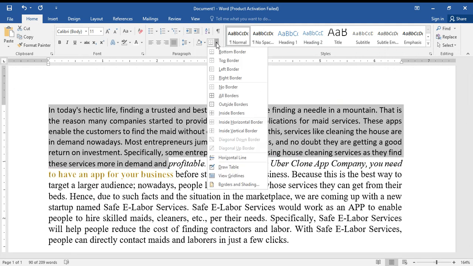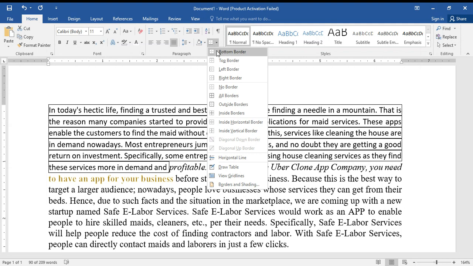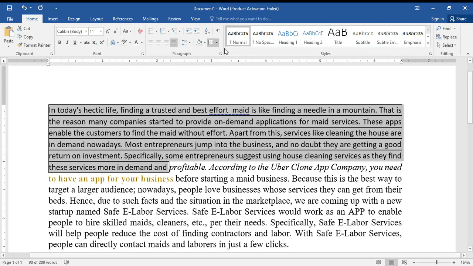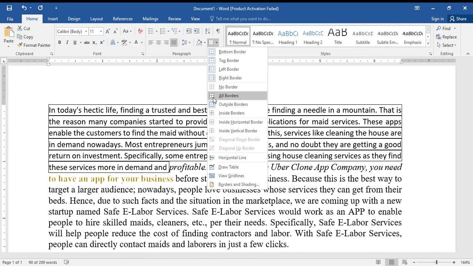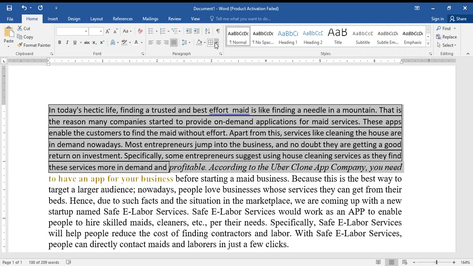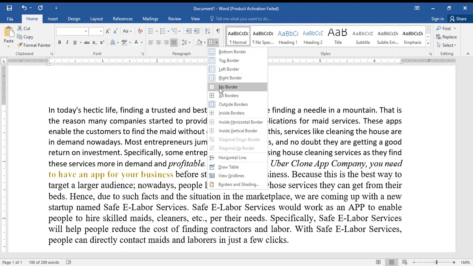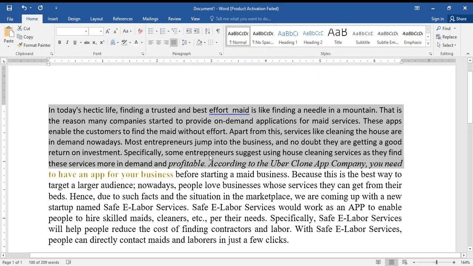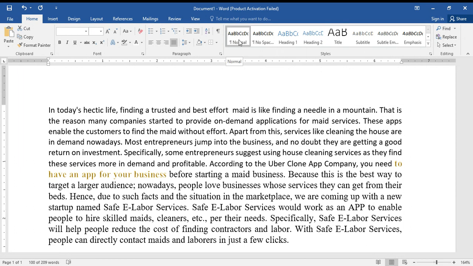The next button is the bottom lines, top border. If I'm highlighting bottom border, you can see all the lines are changing into bottom border, and then top border. If I want the left border, all the text is changing into left. If I want all borders, you can see all the text is changed into all the border shapes. Here you can use whatever you want. Because I don't want any border, I'll go back to the normal thing.